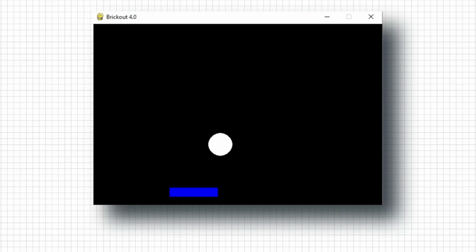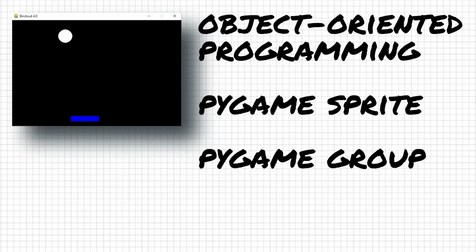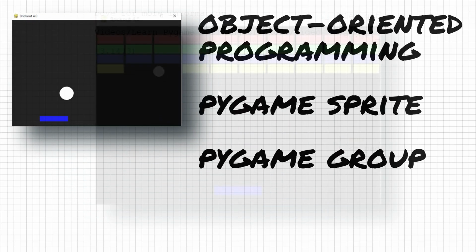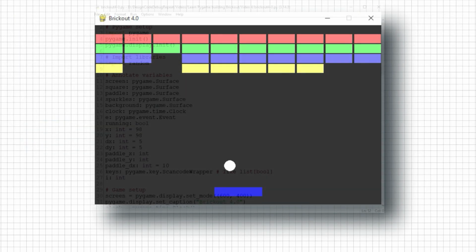In the last video, we took a giant step closer to building a Brickout game with a player-controlled paddle that can strike our bouncing ball. Now we're going to see how to both simplify and scale what we have by using some object-oriented programming and pygame.Sprite and Group classes. This will enable us to add bricks with just a few lines of code.